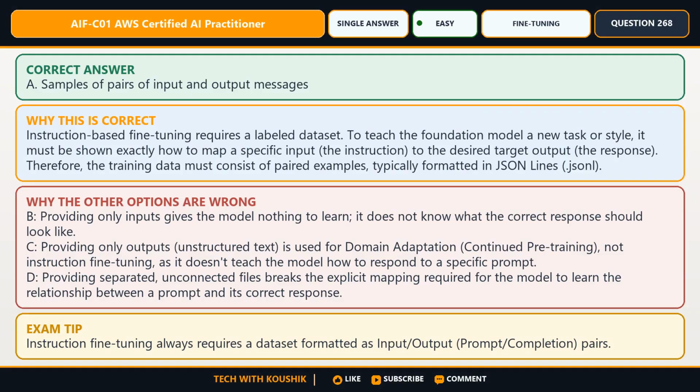After elimination, select A. Samples of pairs of input and output messages. Instruction-based fine-tuning requires a labeled dataset. To teach the foundation model a new task or style, it must be shown exactly how to map a specific input, the instruction, to the desired target output, the response. Therefore, the training data must consist of paired examples, typically formatted in JSON lines, .jsonl.